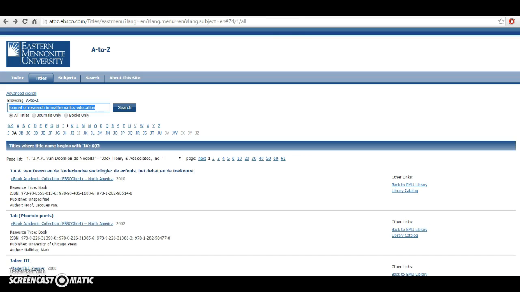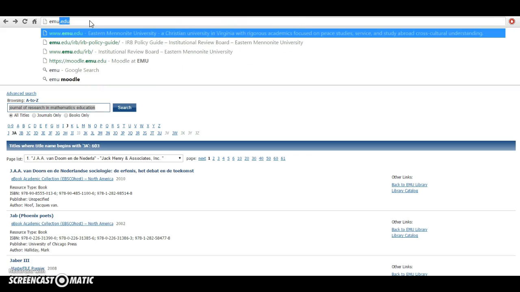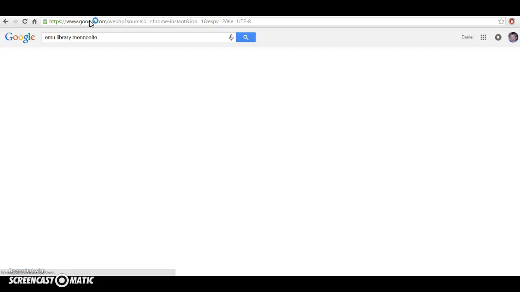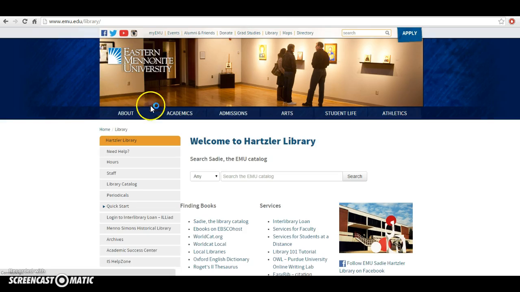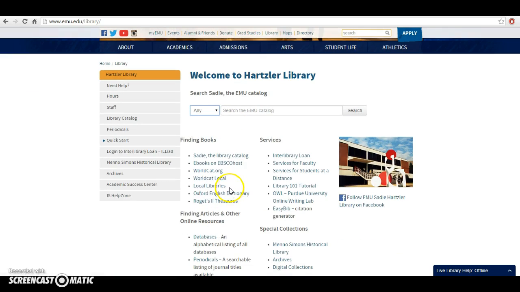Let's go to the Eastern Mennonite Library. And I usually do EMU library. And then I always type in the word Mennonite whenever I use EMU to not get Eastern Michigan University. So if we click in there, I am going to go to periodicals, which are journals.